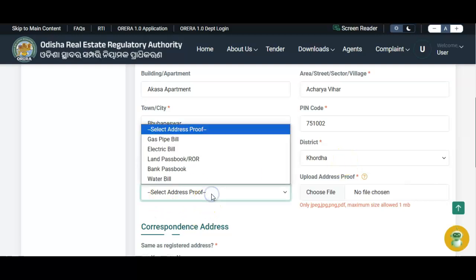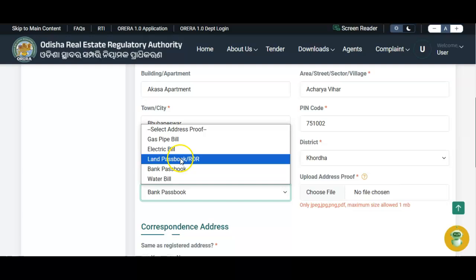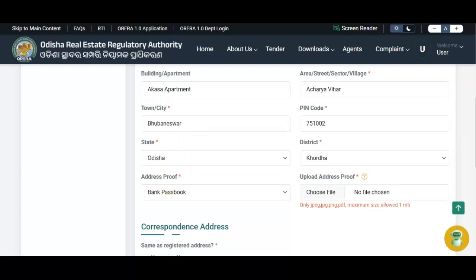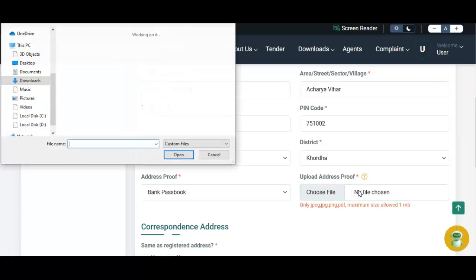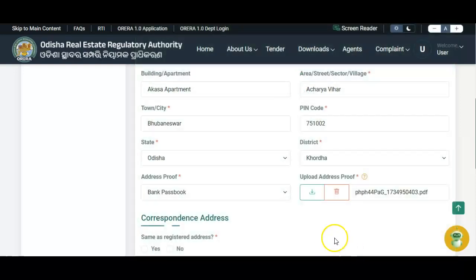Select the proof of address from the provided option such as gas pipeline, electricity bill, land passbook, bank passbook or water bill. On selection, upload the soft copy of the address proof selected in the suggested file format only.